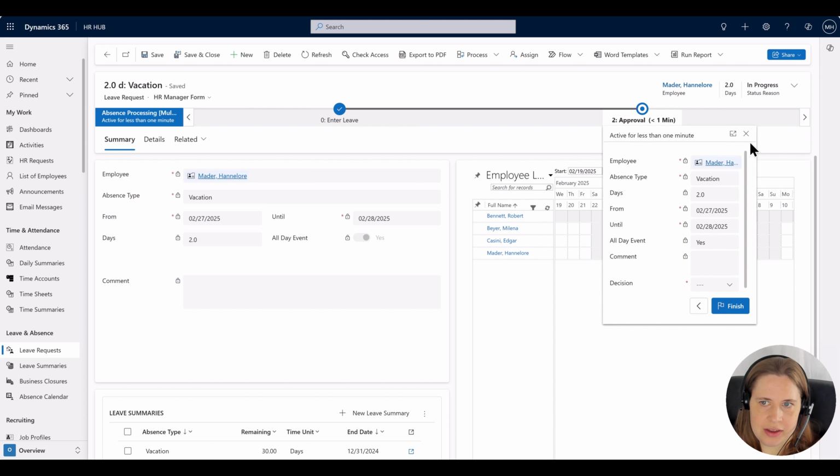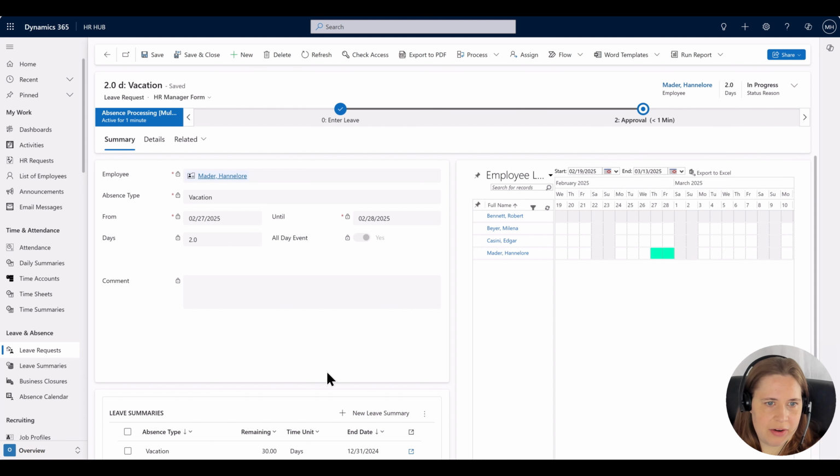Those 2 days will also be removed from their leave entitlements, and it will show up in their Outlook calendar and so on. So all of the standard things that come with leave requests will also be done.